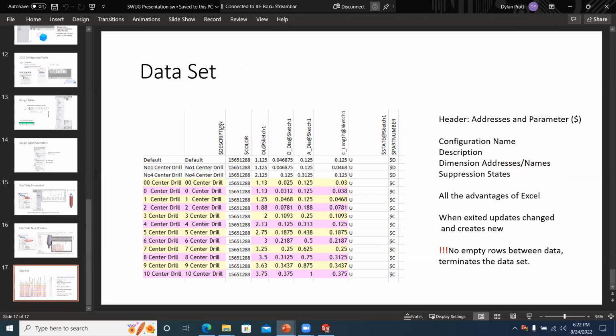We have the header across the top is for the addresses or the property. And then we have configuration names, the description, the suppression states are going to be U or S. And then the part number is going back, the string D is reverting back to the description. So I can update those and change those.